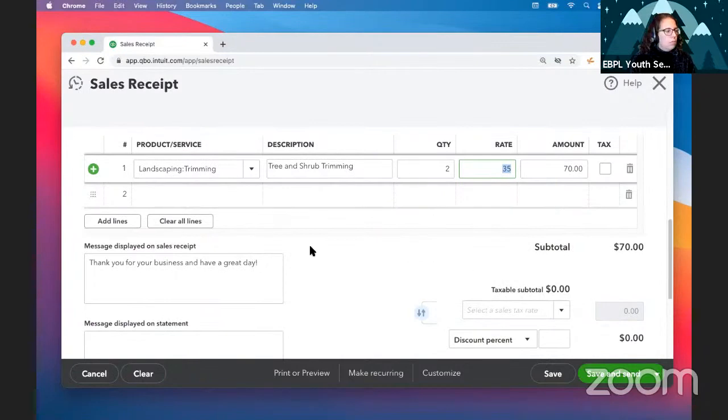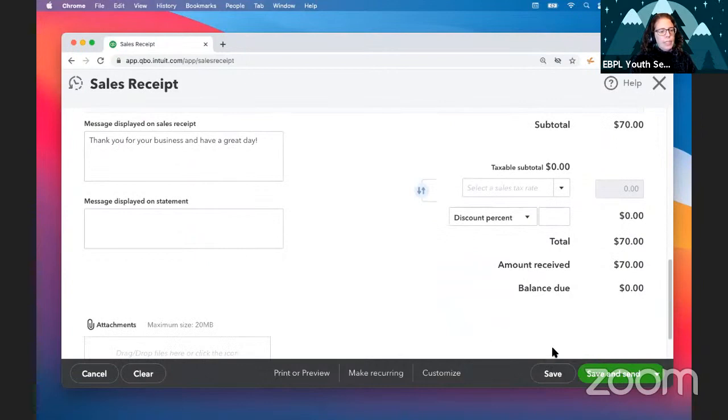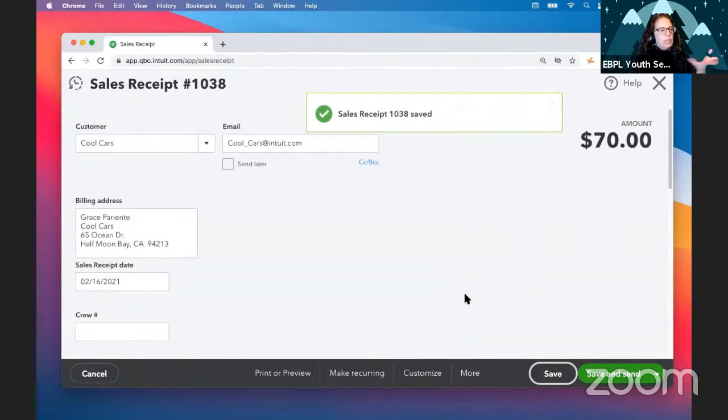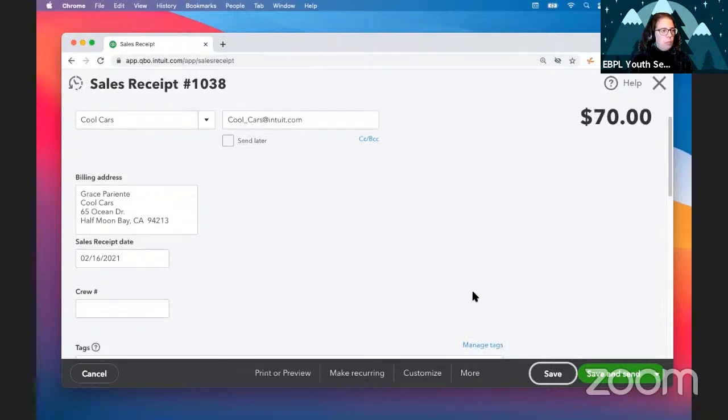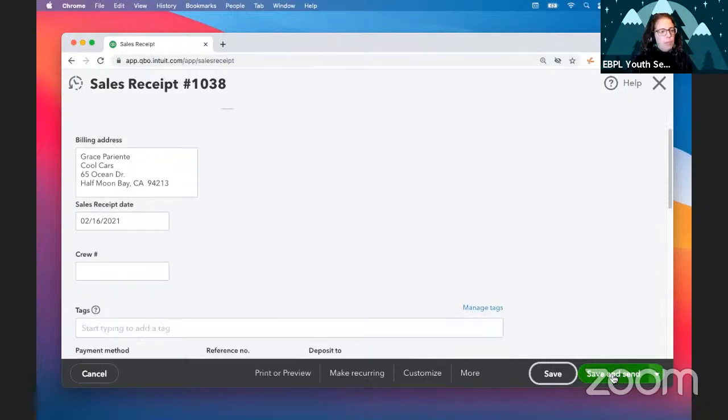So if everything is good, you click Save. And once you click Save, it's already entered in QuickBooks. So the transaction is recorded in QuickBooks. Then you can choose to send it by email. So let's see what happened. So at this point, you can close it.